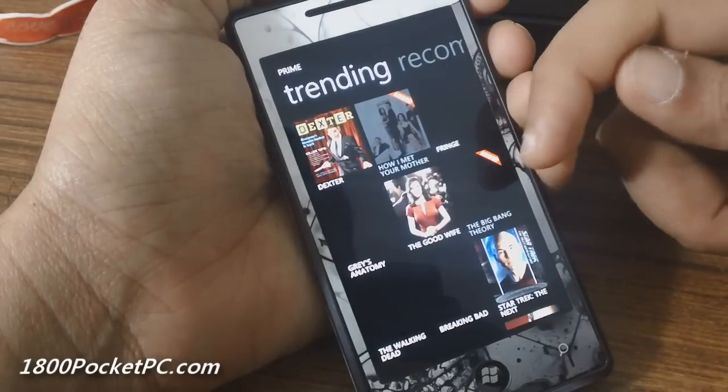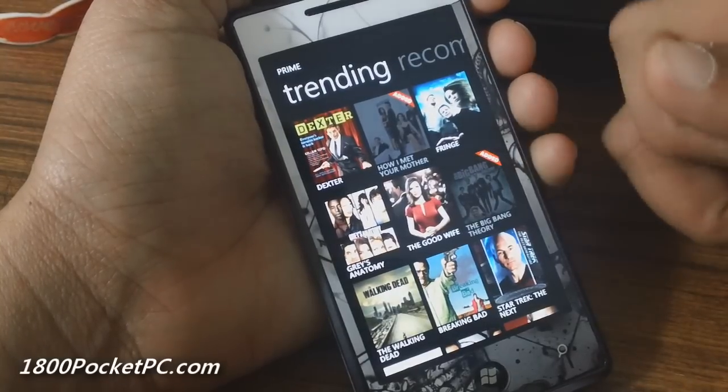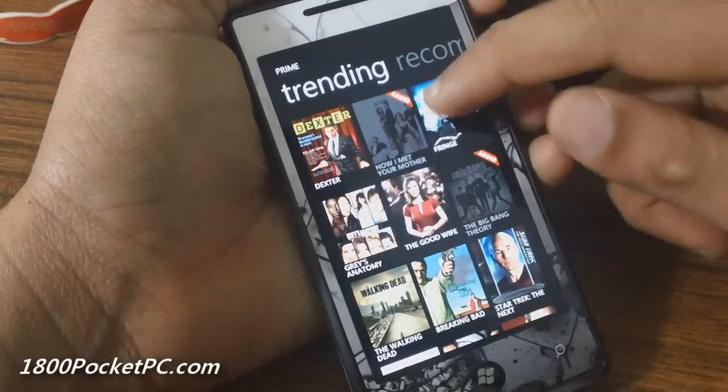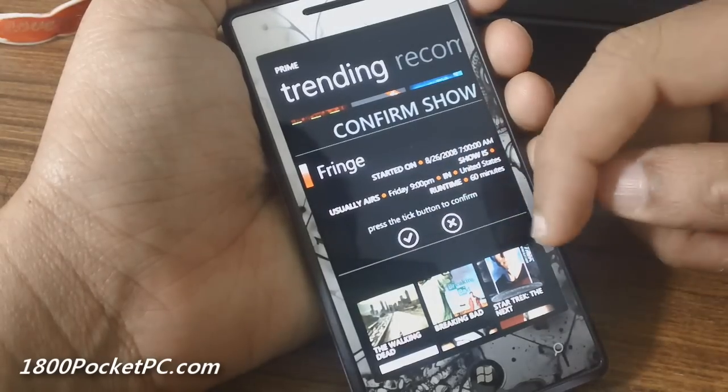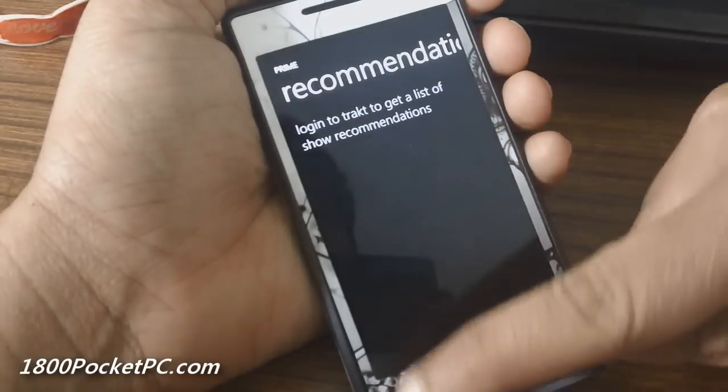So for the ones that you have already added into your list, it'll be grayed out and you'll get this small added banner on top. And if you want to add a new one, you just click on that and click on the tick mark, and that should add that show to your list.